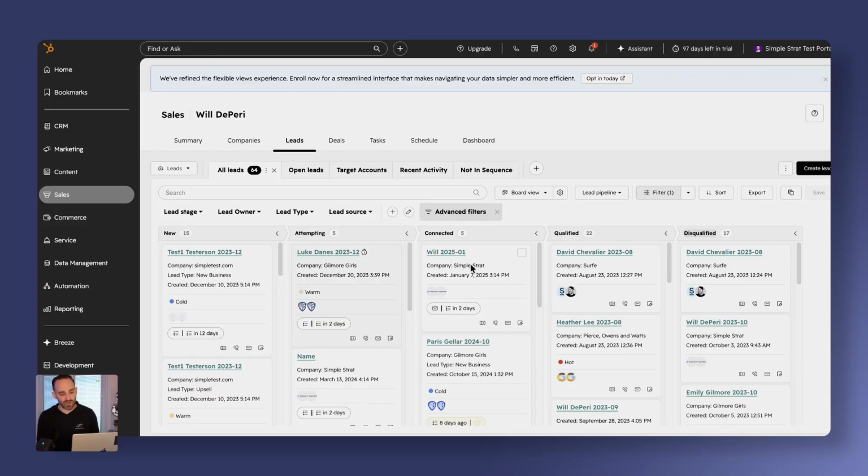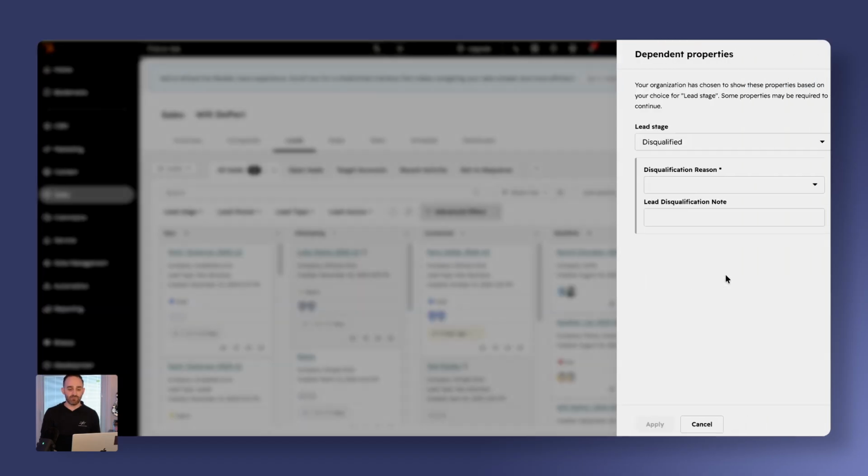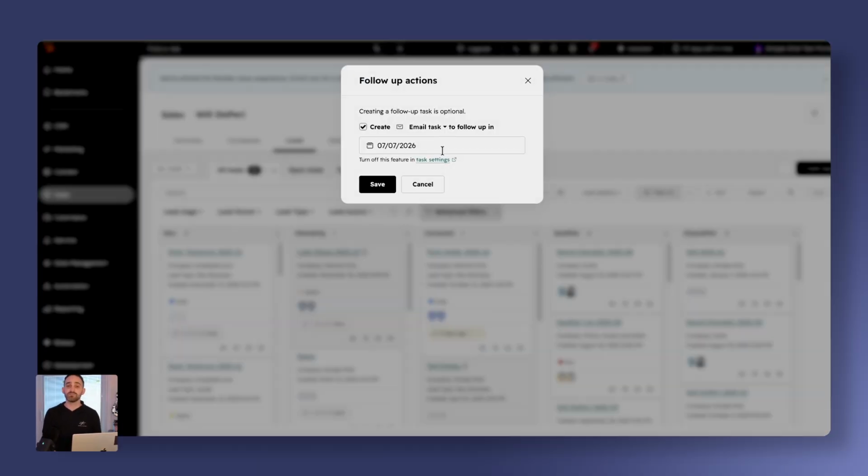Or when you don't want to do it, but I have to sometimes, disqualify a lead, you can pick the reason why they're being disqualified and, when you apply it, say bad timing. Some of those prompts can say, okay, well, when should you follow up? If it really is bad timing, did they say 1 month, 6 months, or a custom date that you can pick?